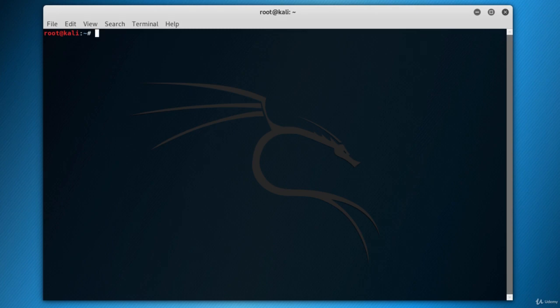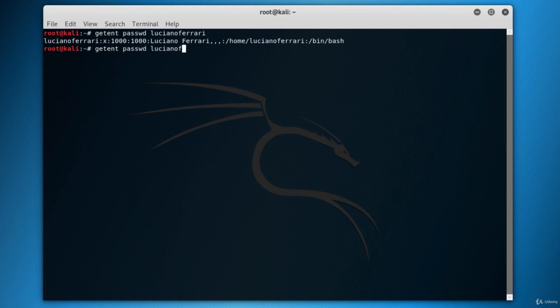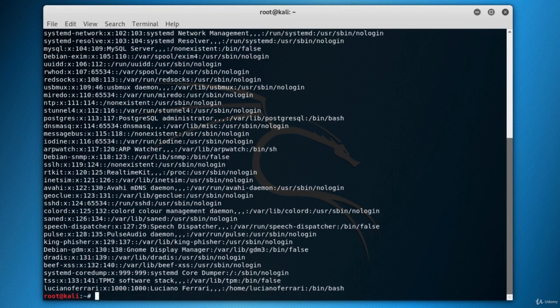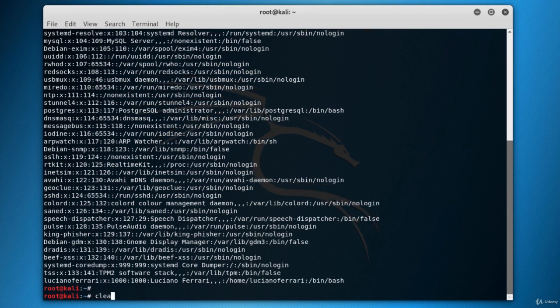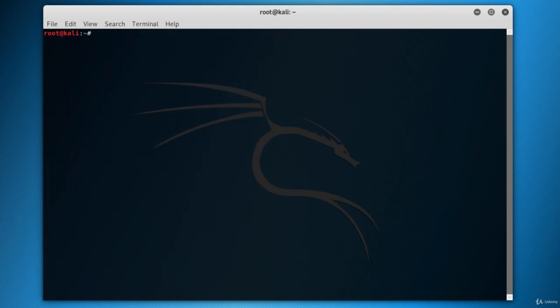The getent command can be used to get information about a user. For example, if I do getent passwd Luciano Ferrari, I get information about the user Luciano Ferrari. If I don't put the username, you get information about all of the users in the system. Let's clear this, it's too much stuff here.